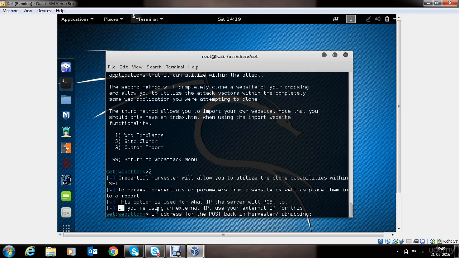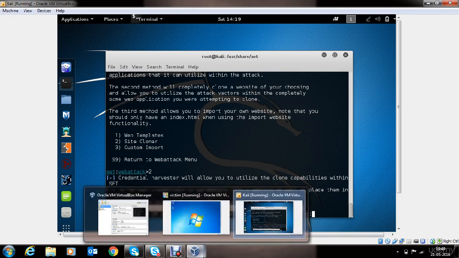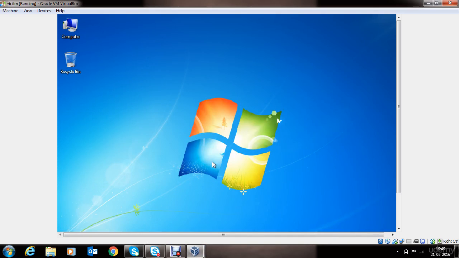Now it says here if you're using an external IP, use your external IP for this. This option should be used when your victim is not in the same network. Now, for the demonstration of this lecture, I have my victim in the same network.